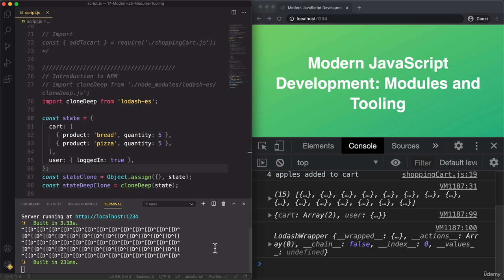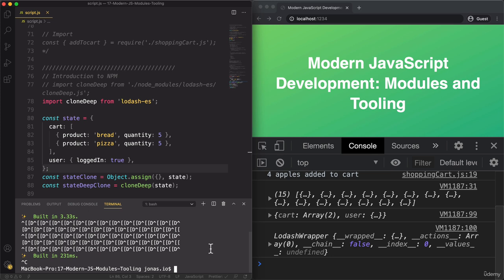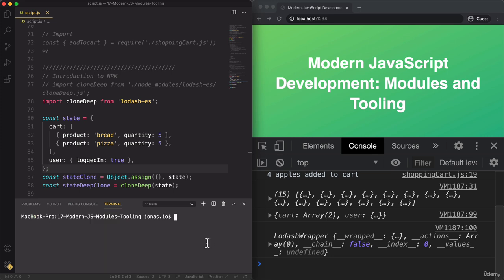Okay, so this is how Parcel works. Let me now finish it here, because remember, the way we executed Parcel first was by saying npx parcel and then index.html. However, I mentioned that there is a second way, which is to use npm scripts.